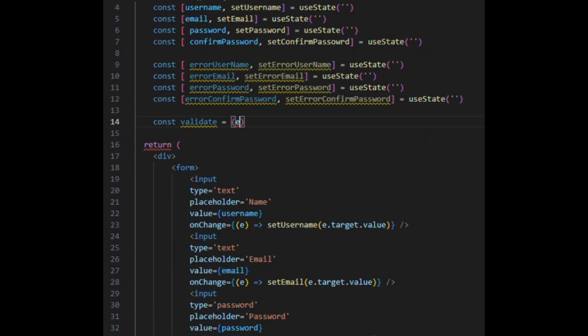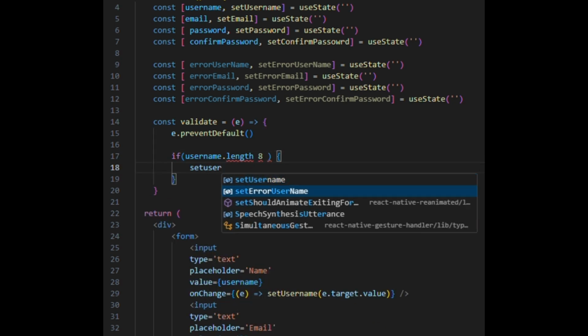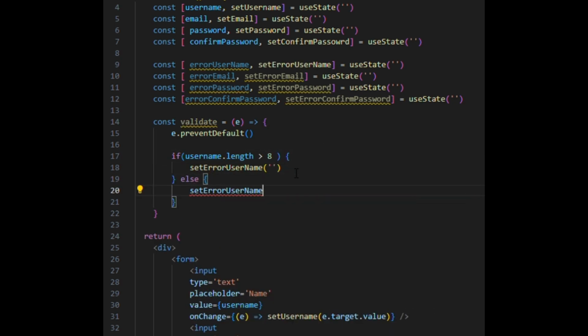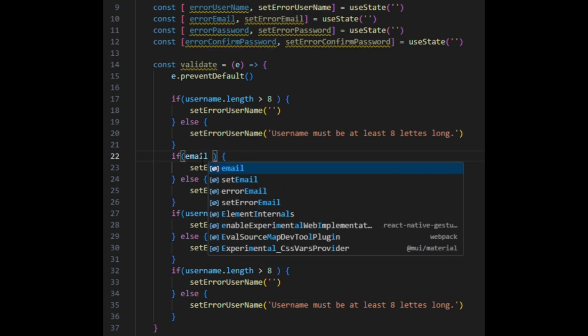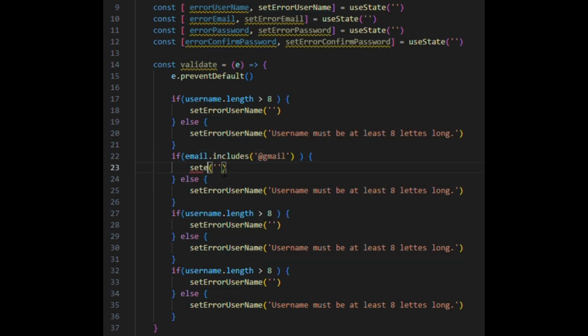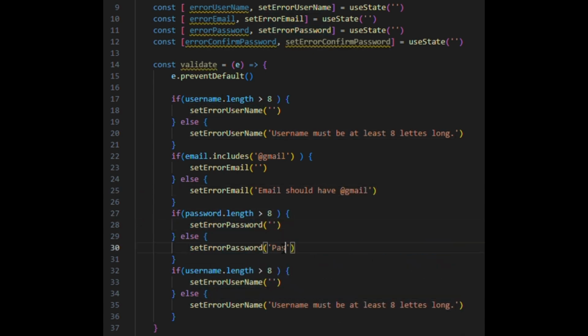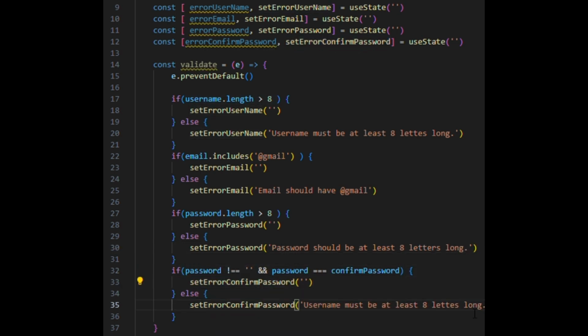Now comes the core part, validation. The validate function prevents the default form submission and then checks each field. If the username has more than 8 characters, it clears the error, otherwise, it sets an error message. For email, we check if it contains @Gmail. Similarly, for password, we ensure it's at least 8 characters. Finally, we compare the password and confirm password fields to ensure they match.